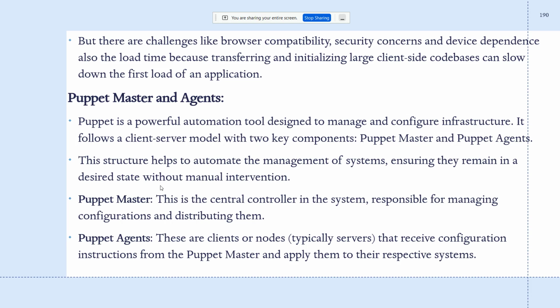Okay. So next concept is Puppet Master and agents. So this is also one of the deployment tools. Here, the Puppet will work in the way of a master and the agents, where it is following a client and server architecture. So what happens here is there are two components. One is the Puppet master and second is the Puppet agents.